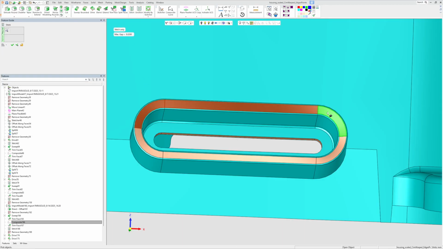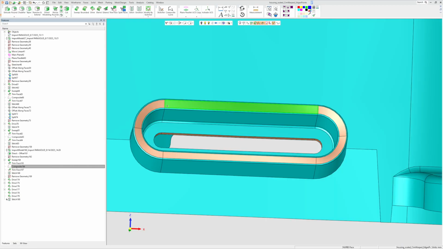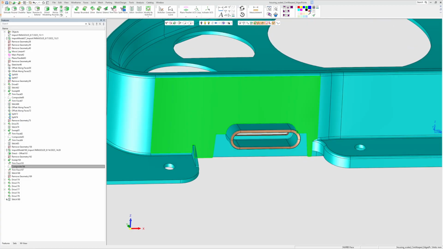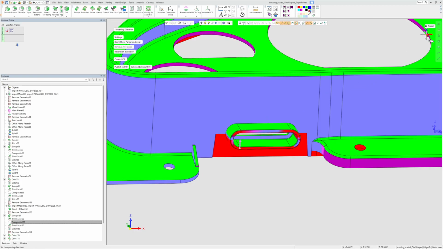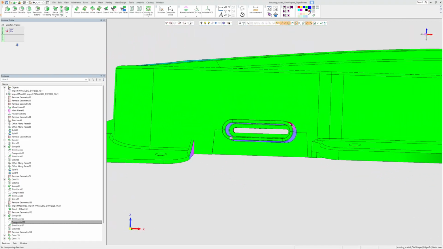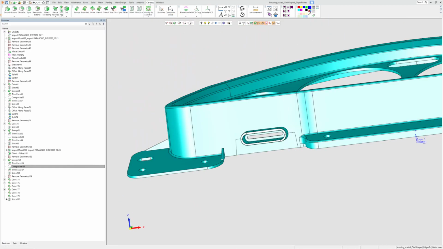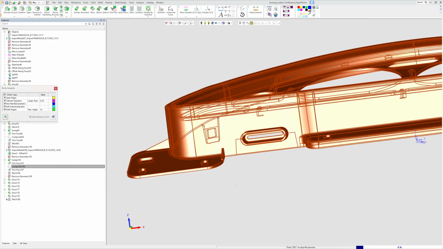I'm going to stitch it all together. Check the direction. All right, and that's done. Of course, we always want to check the integrity of the stitching and the surface modeling.